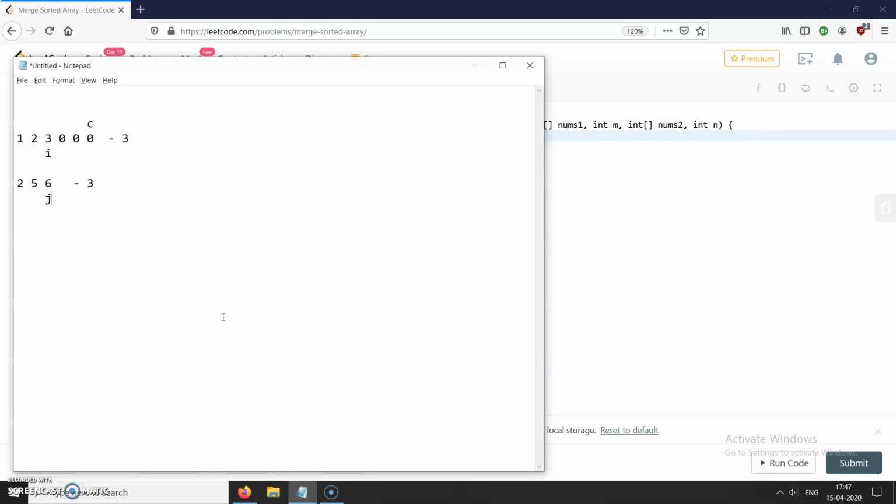Hi guys, in this video we will do the question of merging two sorted arrays, and in this question we are given two sorted arrays along with the number of non-empty elements in that array. For example, in the first array we are given the number 3 because there are 3 non-empty elements present in this array.